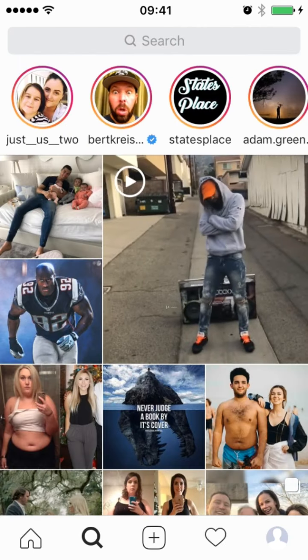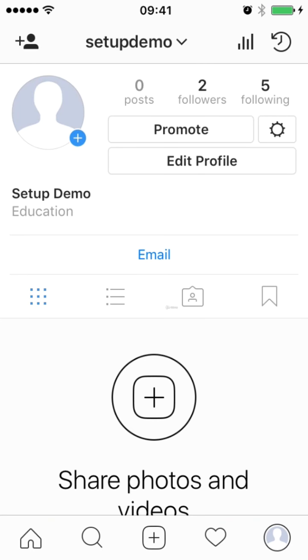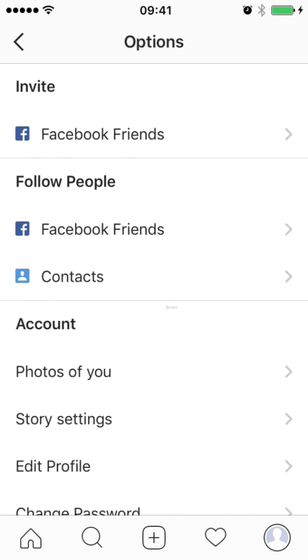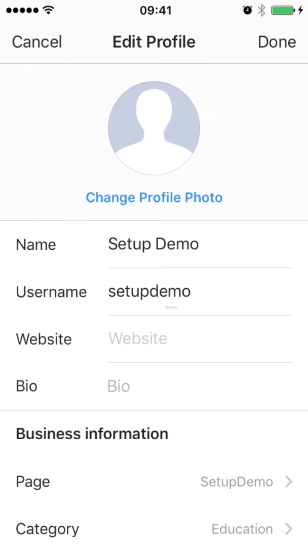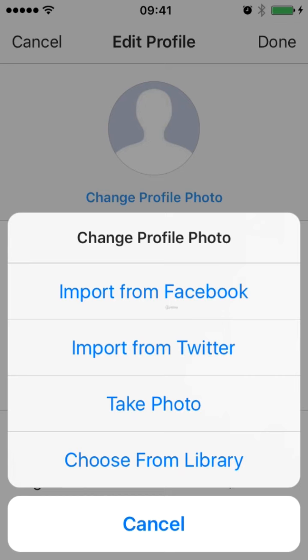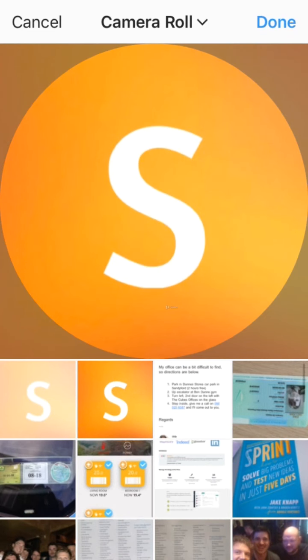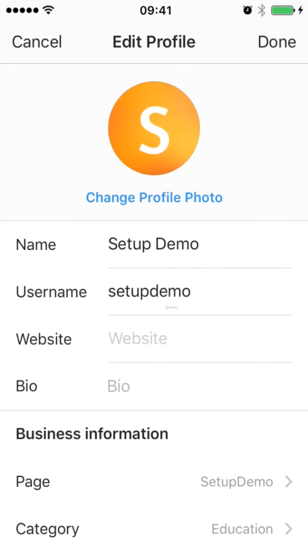So once you have decided what profile picture you want to use, to actually add the profile picture, you want to come in, click on Settings, the top right hand corner, Edit Profile, and then you can change your profile image. Now you have the option here to import it from Facebook, Twitter, etc., or choose from your library, which I'm going to do. Now I've got a picture that I've uploaded to my phone before, and this is as I've recommended, just 2 simple colors, and just using this for a setup demo account.